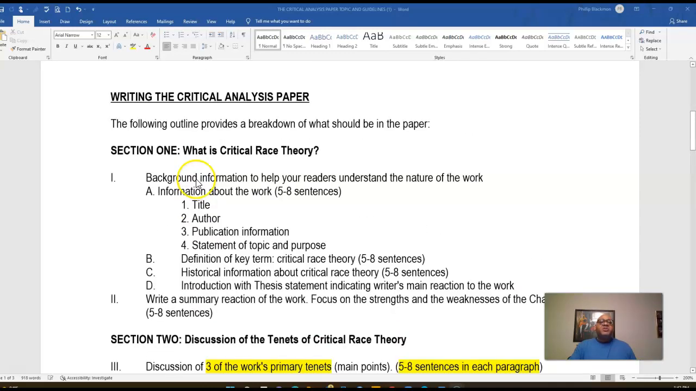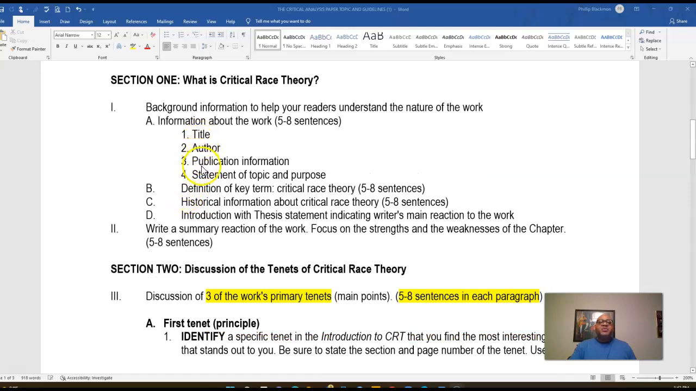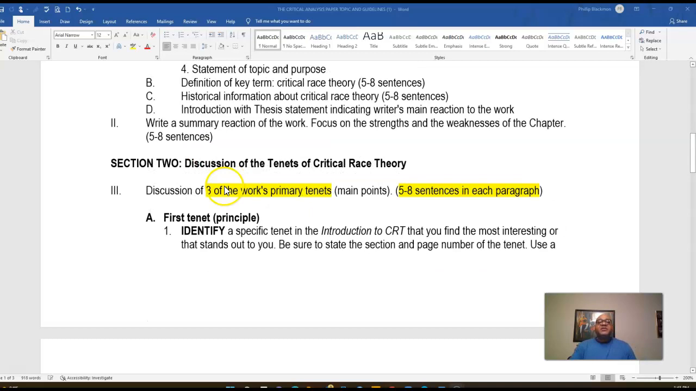In Roman numeral 1, I want you to be careful because I did break this down into paragraphs. In the first paragraph, you're going to discuss the author and the publication information. In the second paragraph, you're going to do definition. In the third paragraph, you're going to do historical information. And then you're going to write an introduction with a thesis statement. So your thesis statement really won't come until the 4th paragraph. You're just giving background information on the topic. I'll discuss this more in another video.